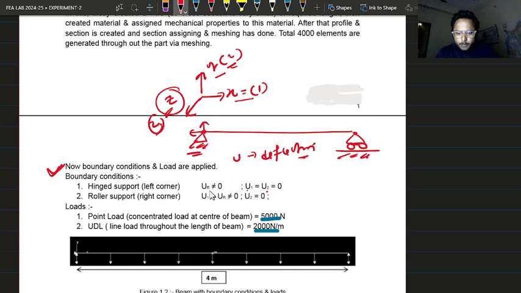Okay, but the angular deflection will not be equal to 0, because in the hinge support the beam will deflect like this. So the beam was initially here, and there is angular deflection, you can see that. The angular deflection, that is r meaning rotational, is not going to be 0.